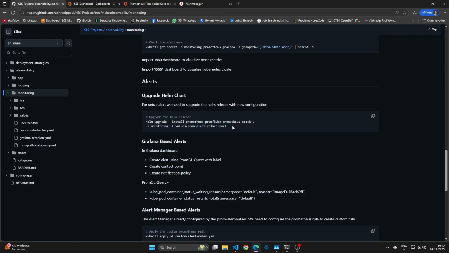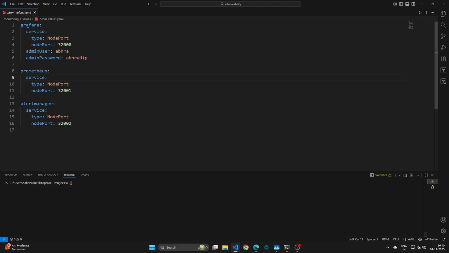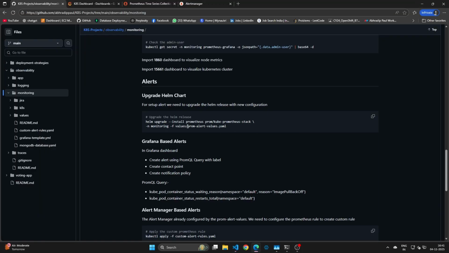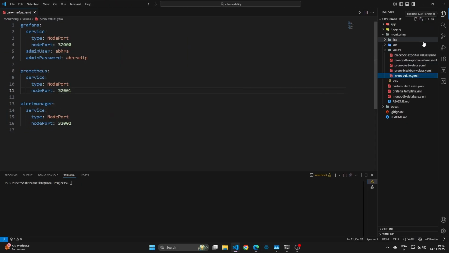Because this is the default, basic configuration for the Helm chart. But I need to set up some SMTP server, the email password, and where I need to send the email. I need to configure all those things. That's why I need to upgrade with a different values file. This is a different values file, prom alert values. So this is the file.